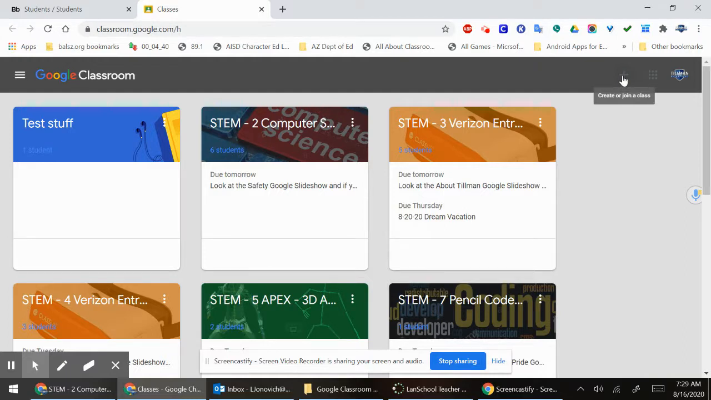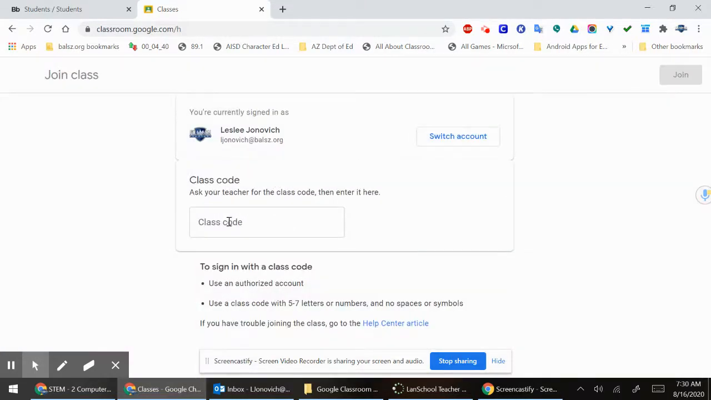In the Google Sites is where you'll find all my Google Classroom codes. So you'll need to go there to find all that stuff. So when you go like this, you click on it, you want to join a class. Once you join a class, you're going to put in the class code right here, and then you would just go ahead and do that. So class code should be there.